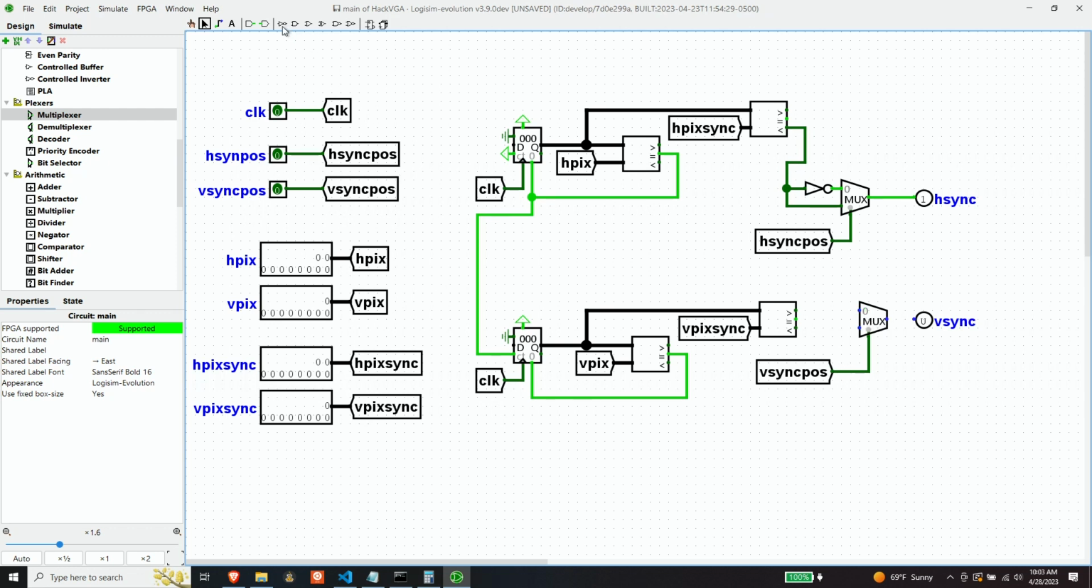So let's put an inverter in. And again, when the counter is less than our sync count, we want an inverted signal. On the other hand, when our vertical sync positive flag is 1, that means we want a positive going pulse, which is the default. So we wire it up like that. And then finally, that becomes our vertical sync.